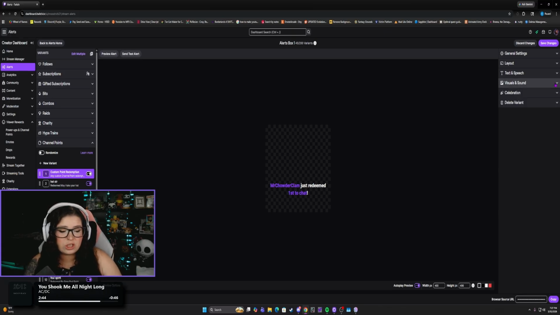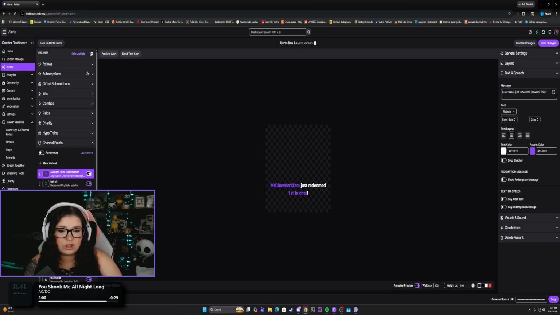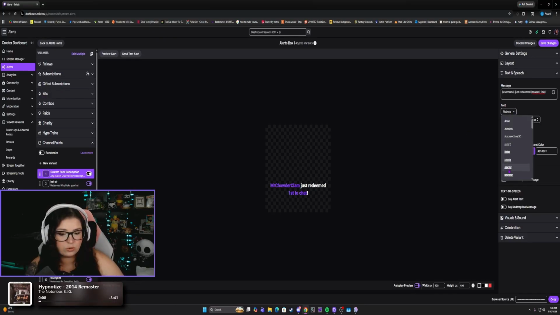If you want to change everything, after you do that, I changed all of mine to your text and speech. And you can change what it says. I always keep the username there, and I always keep the reward title. I just change basically the verbs or the adjectives, whatever. That's all I do is change this middle part or put something at the beginning and so forth. You can choose your font, and it shows you what it looks like. I use Bangers because that's just the person I am.